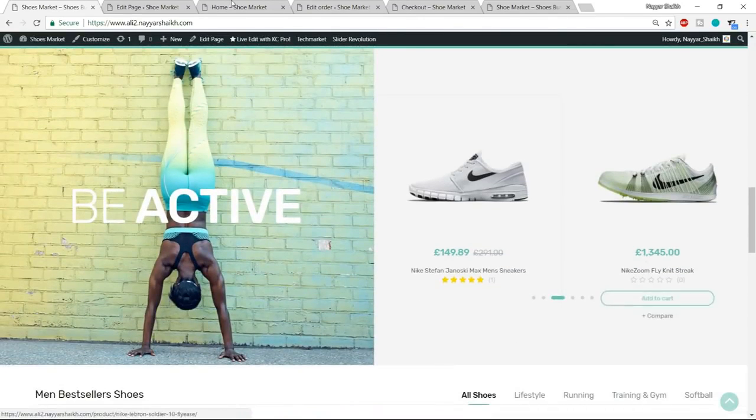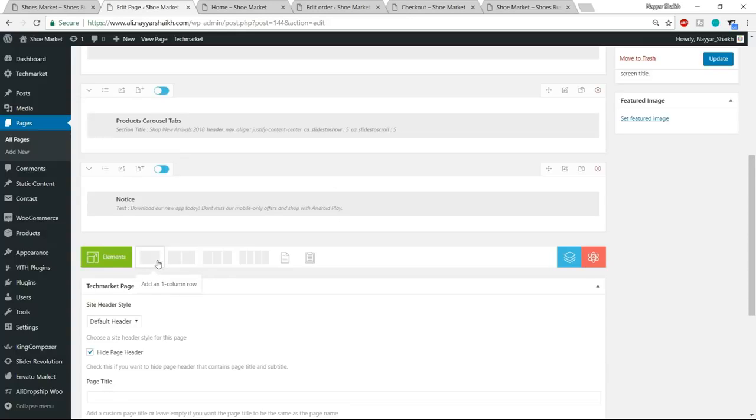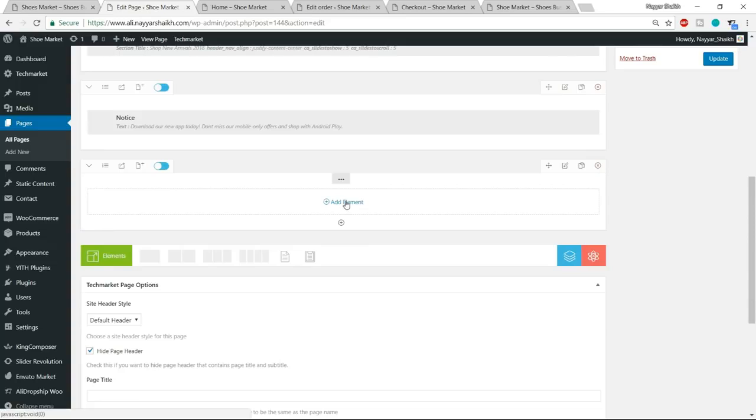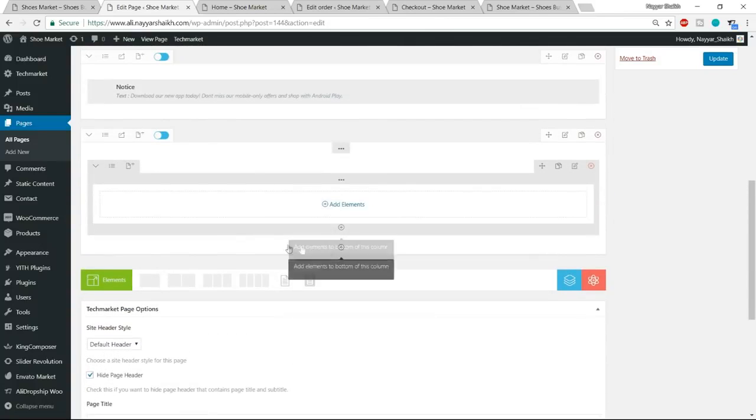As you can see we have 2 different columns. So let's add this thing. Come over here. First what we'll do, we'll add a single column. Okay, let me show you why. Then after that we'll click on this which says add element, and we'll select this one, row inner. Okay, and inside this row inner we can divide this into how many columns you want. For example, we want this to be 2 different columns.